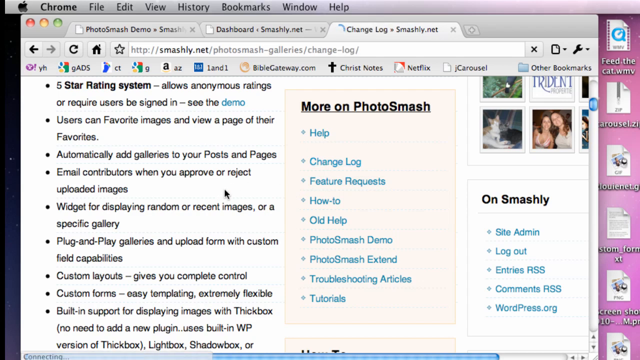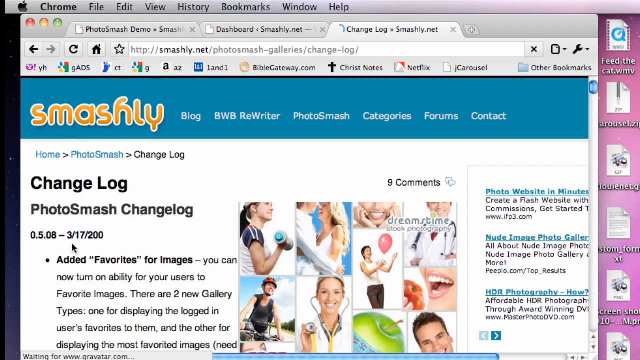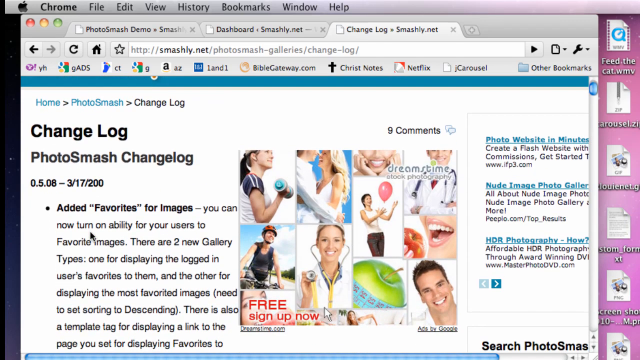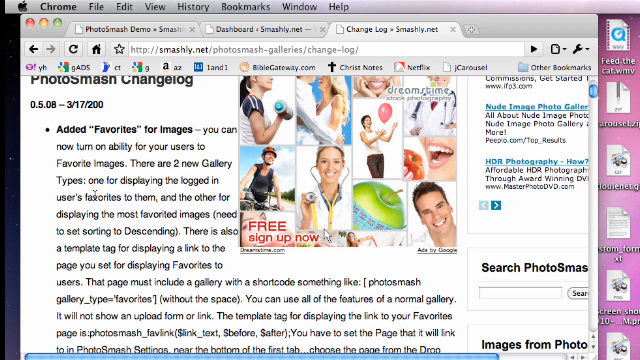And when you get to the changelog, what you're going to look for is version 0.5.08. And by the time you're watching this video, there may be later versions out there, but it should be the first bullet under 0.5.08. And it lists all of the items that you can use with the favorites at this time.